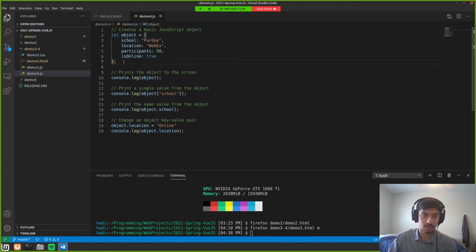Open, close, little curly braces, my bad. And then you have the key value. So you can see the key, colon, space is optional. I put it, you don't have to put it, value, key, colon, value, key, colon, value. So what are we doing here? As you guys can see, it creates a basic JavaScript object, school, key. The value is Purdue. That should say Zoom. Not my bad. That's from last semester. Whoops. The location is Zoom. The participants, that's the key, is 50. Is online is true.